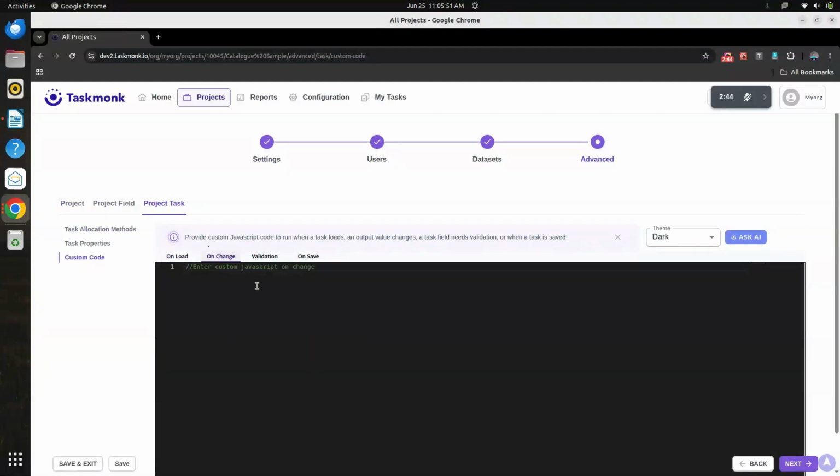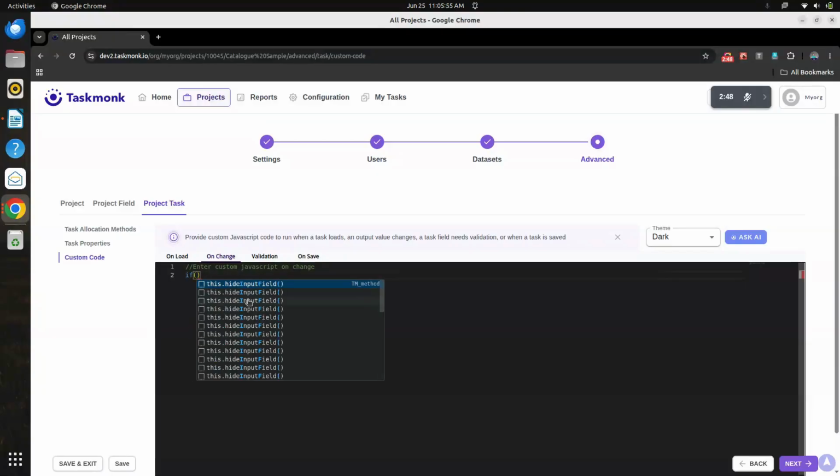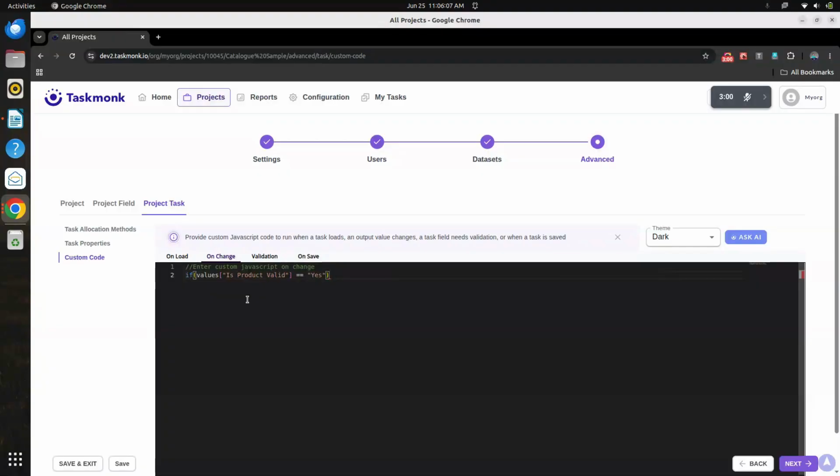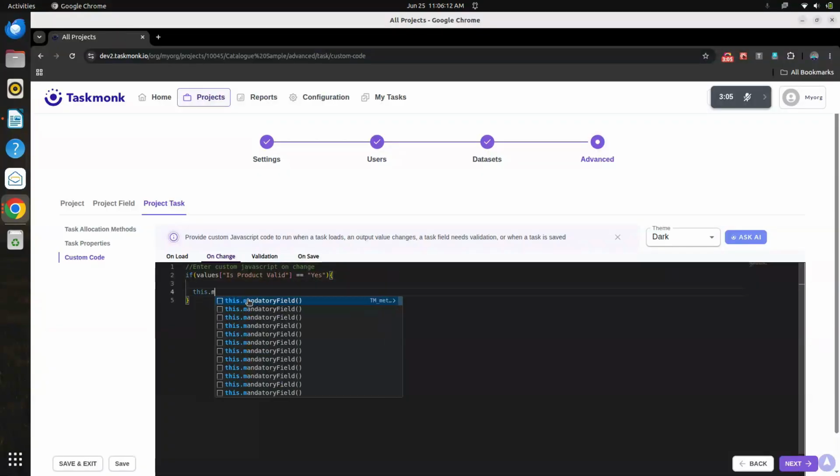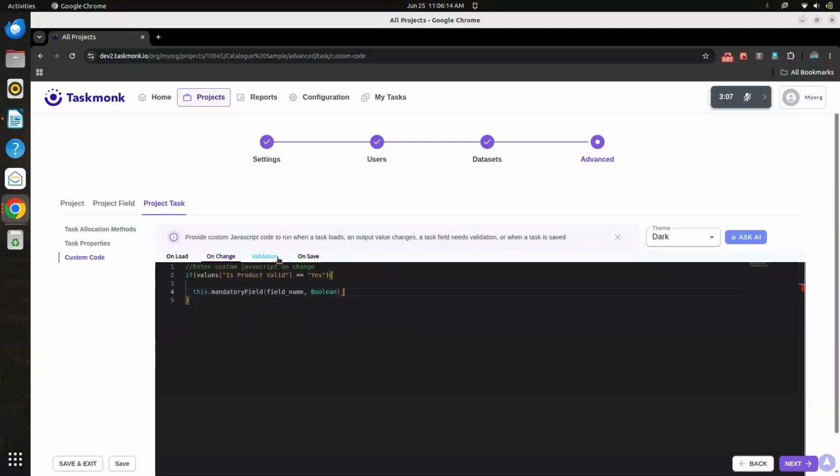Navigate to the onChange section. We'll write a condition that checks whether the field value is equal to yes. If the condition is true, set the validation comment field to non-mandatory. Disable the validation comment field. We'll also add an else condition. If the value is not yes, make the validation comment field mandatory. Enable the validation comment field so users can enter comments. Once the code is added, save the changes.